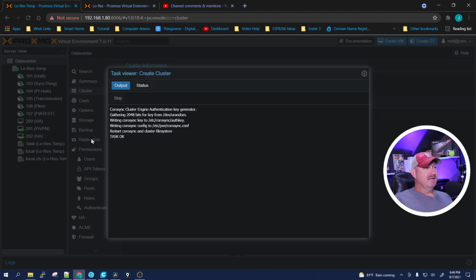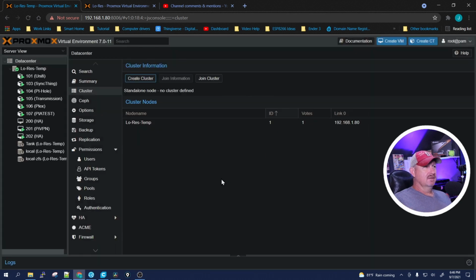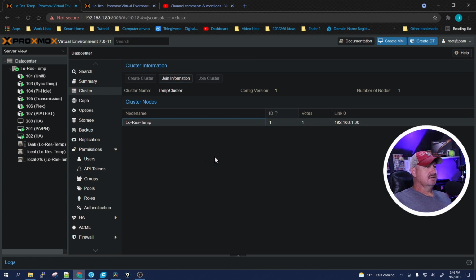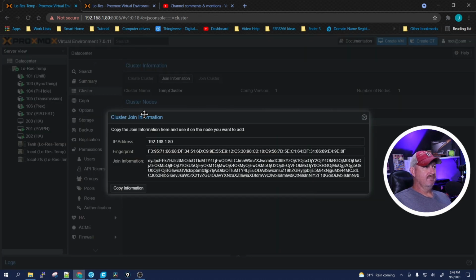Give it a couple seconds and task is okay. So it's created the cluster for us. So we'll X out of that. Let's click on our cluster. You can see it right here. And let's join information. So this big long string of stuff, you can go ahead and copy this. Actually, why don't we just go ahead and click on copy information? Let's go the easy route with this one.